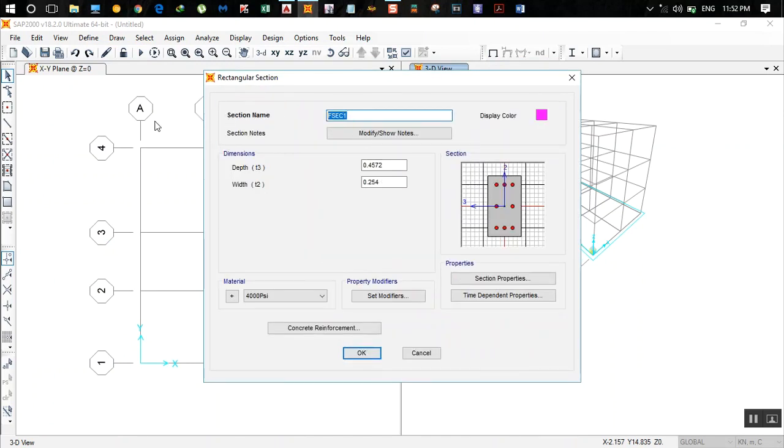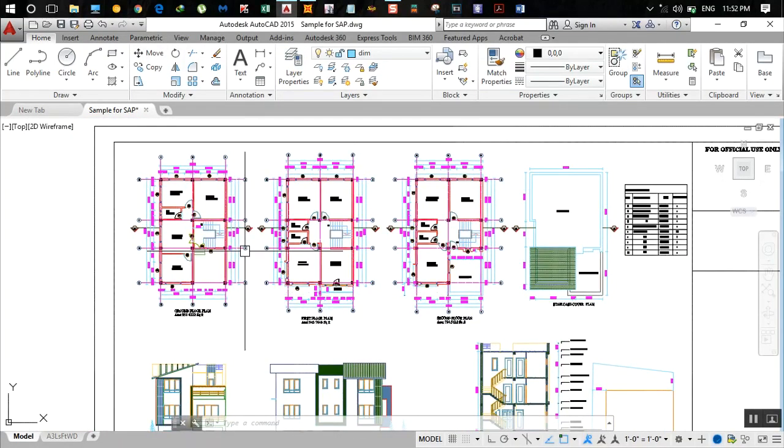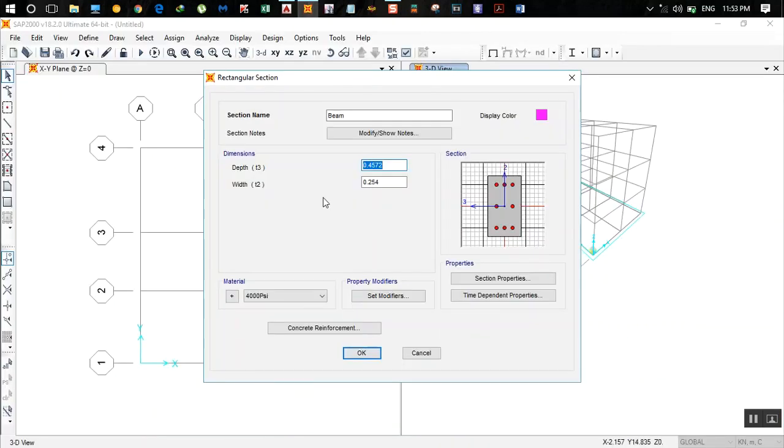Here we name it beam. Now the depth and width of the beam: this is the first trial, and you don't put these sizes randomly. You do the preliminary design of the building first. After getting the architectural drawing, the first thing you should do is the preliminary design of beam, column, and slab. If you don't know how to do the preliminary design of these structures, I have made other videos. You can watch them and learn how to do it accordingly. After you get the sizes, you put them here.